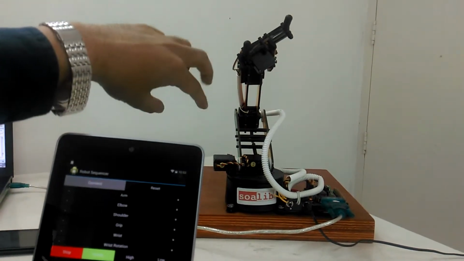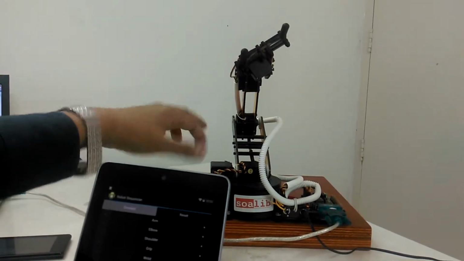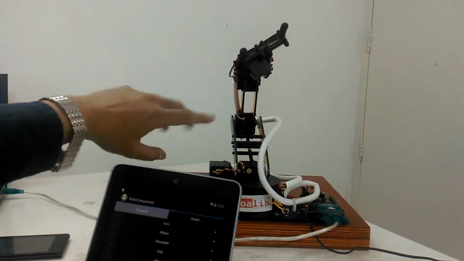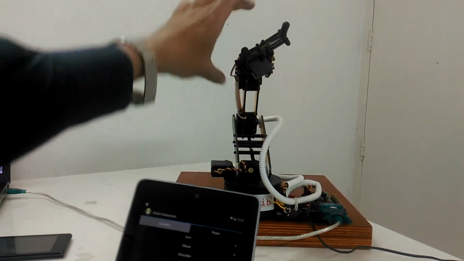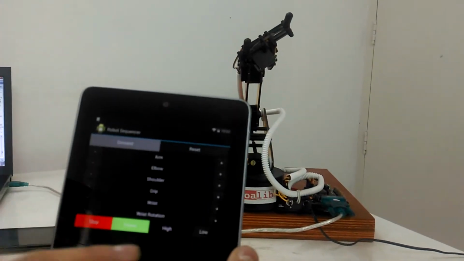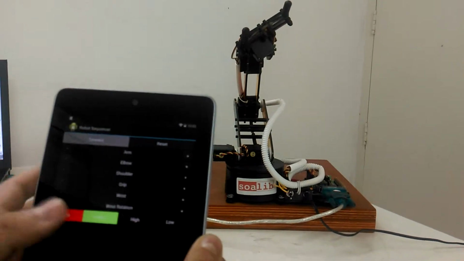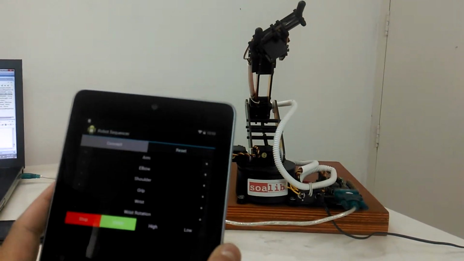Here you can see the robot. Here is the arm, here is the elbow, here is the grip, here is the wrist, here is the wrist rotation, and here you can see in the interface the high and low position. I will show everything of that. Now here we start.